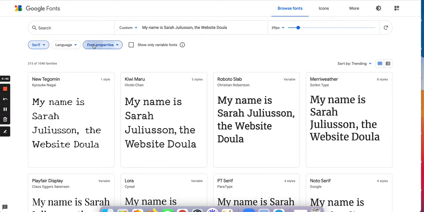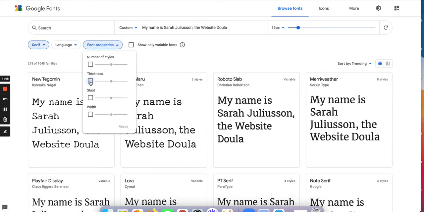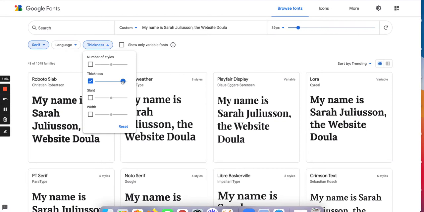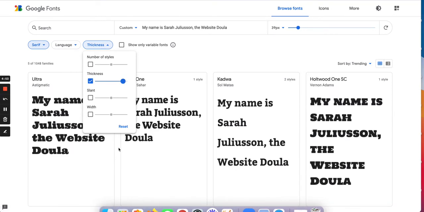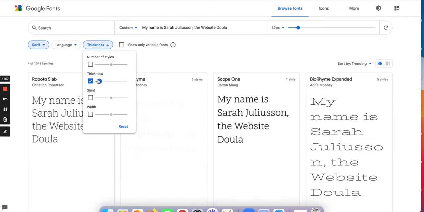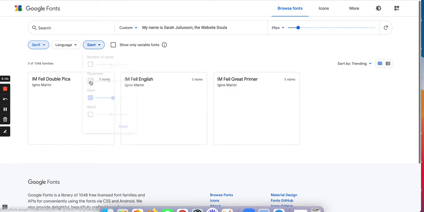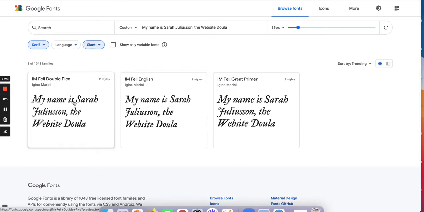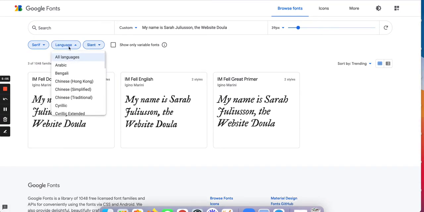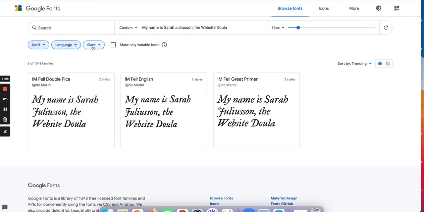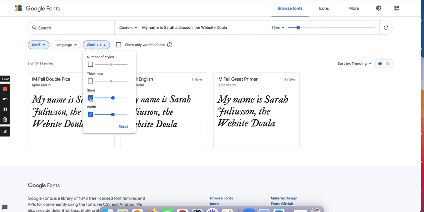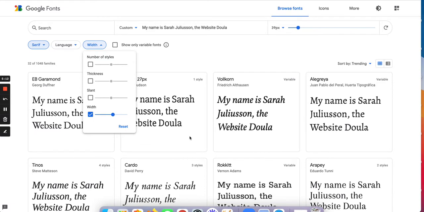Now, if I want to look at fonts that are thicker, I could bring that up. If I want to look at fonts that are thinner, I can bring it down. See the difference? I can look at fonts with a slant that are serif. I could look at fonts in different languages. I can look at the width of the font.